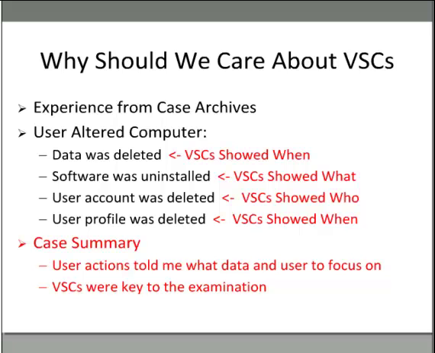So what ended up happening? First, volume shadow data was deleted. Shadow copy showed me when that data was deleted.